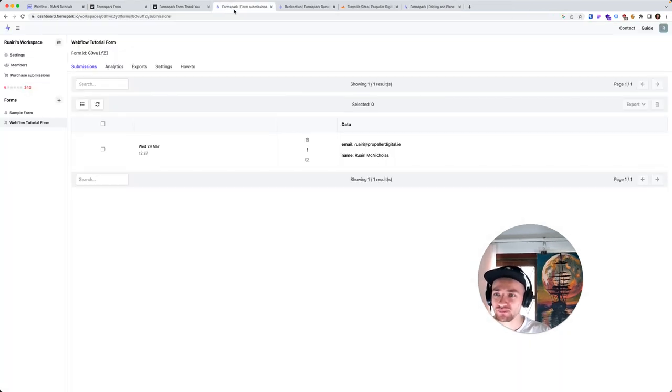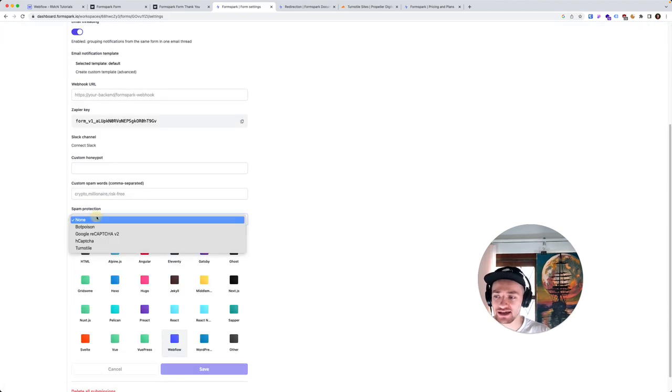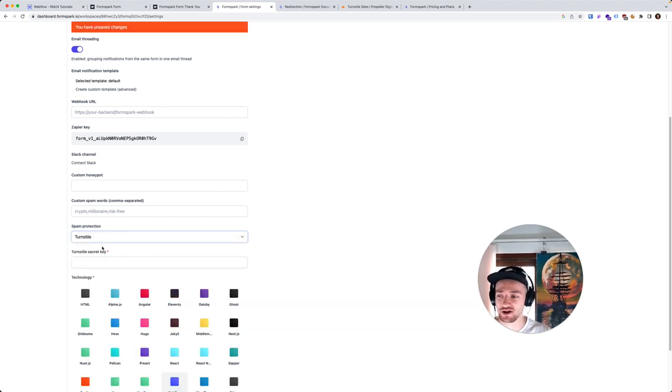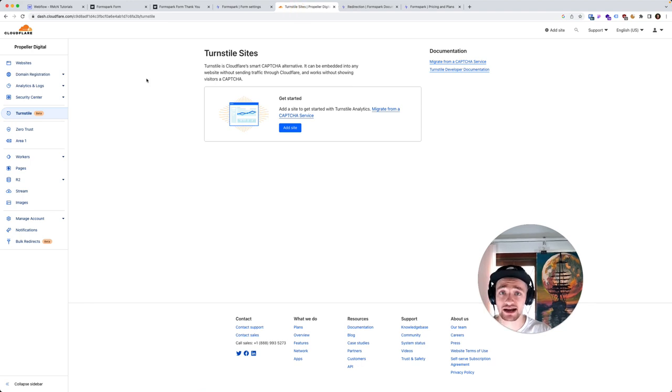So we'll go back over to our form and into settings, and they have a number of integrations. Strangely, they also don't support ReCAPTCHA V3, but no worries. I prefer Turnstile, and Turnstile is entirely invisible. So we'll select it here. And you will go over to Cloudflare.